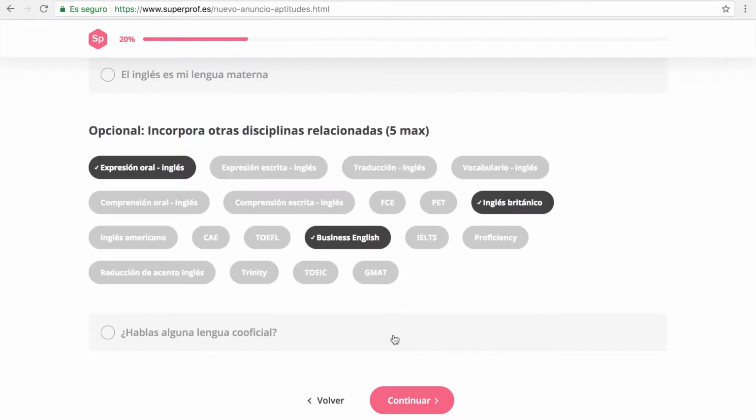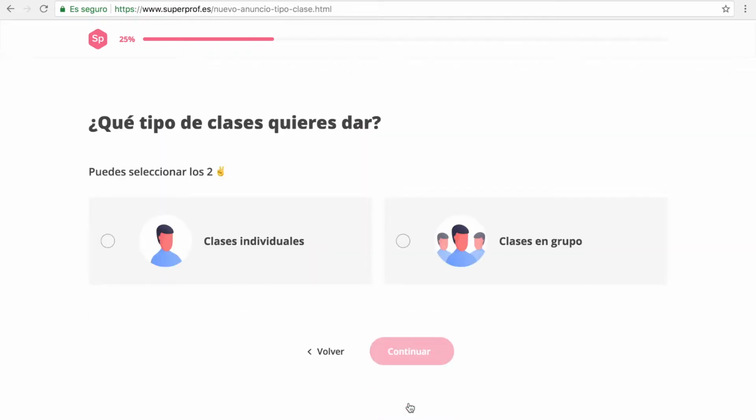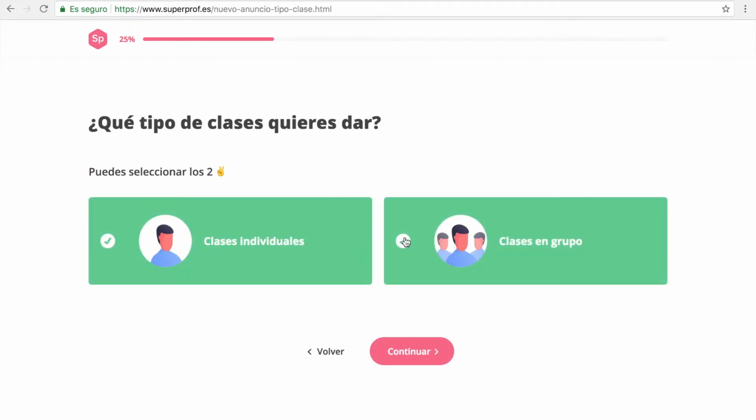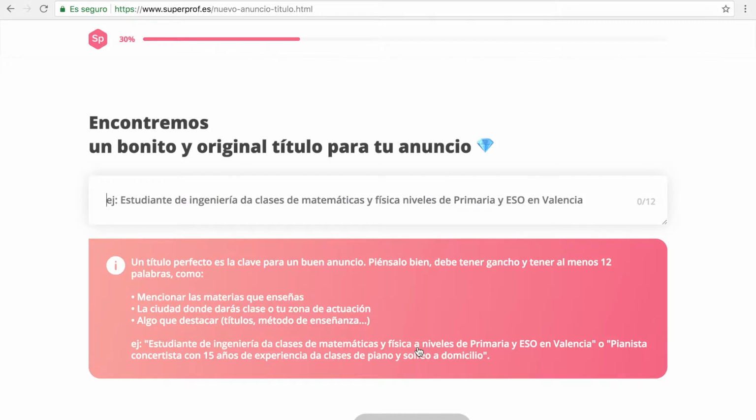Once you have chosen the areas, you click on continuar or continue, and you can choose whether you want to do one-on-one lessons or group classes. I recommend you to choose both. Then you have the title. It gives you here some tips on how to create a good title, like mentioning the subject that you're going to teach, the city, and what you would highlight about you. So, for example, you could say a native English teacher with plenty of experience, offer private and one-on-one group lessons in Barcelona or Madrid or in your neighborhood, okay?